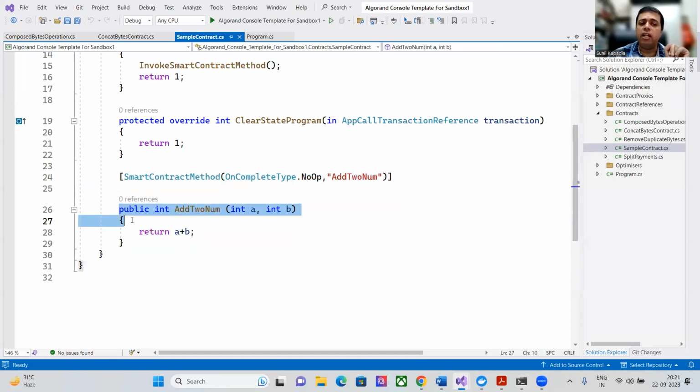So over here, I have declared a very simple function. Public integer add two number. I am adding two numbers, integer A and integer B, and I'm just returning the addition of these variables. But this is interesting over here.